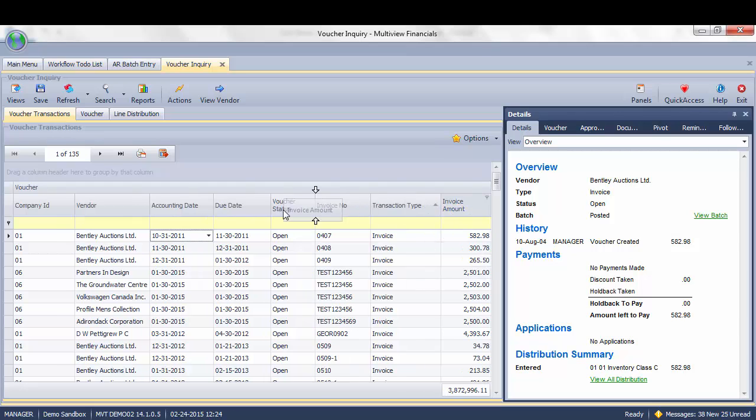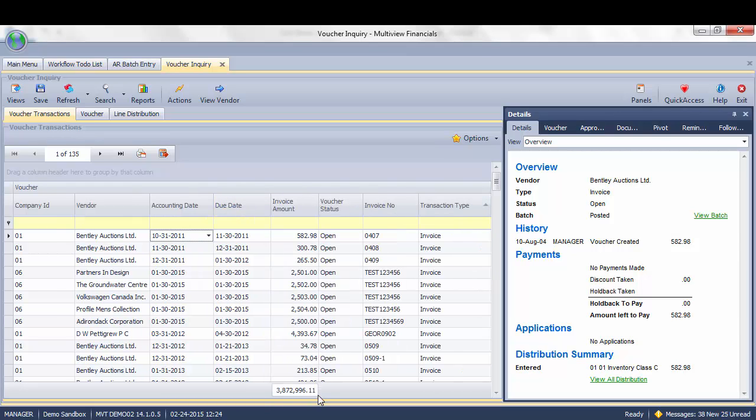We can clean up the screen for any fields that you want showing and any that you don't. We can move the fields around. So this is all based on the user's preference.